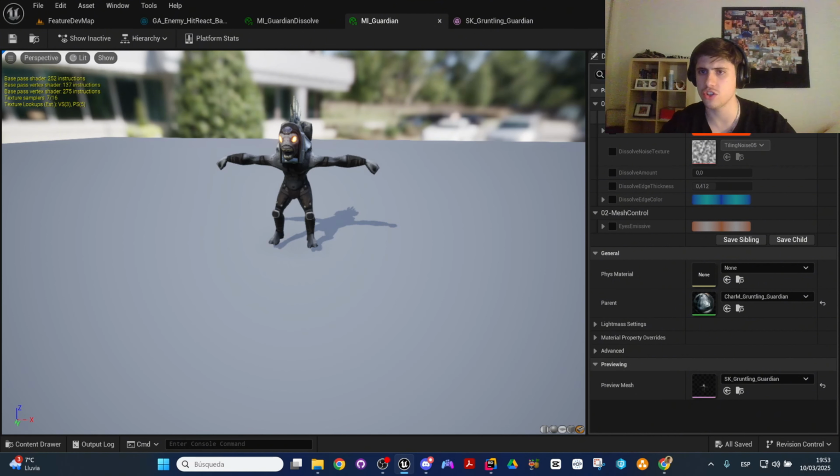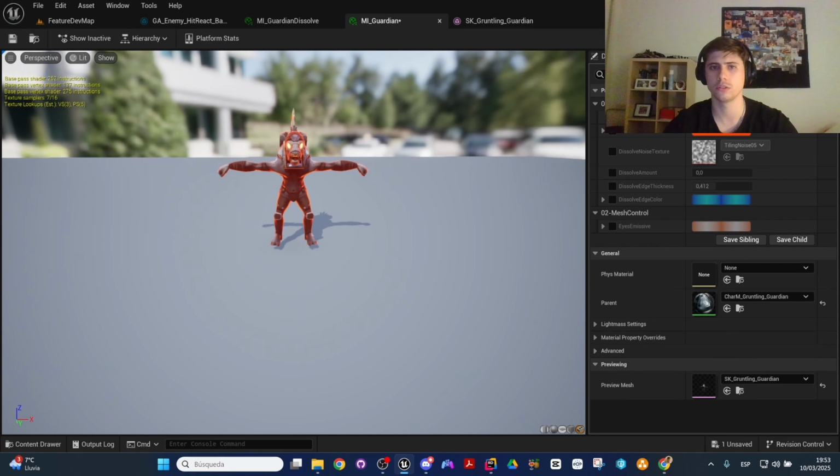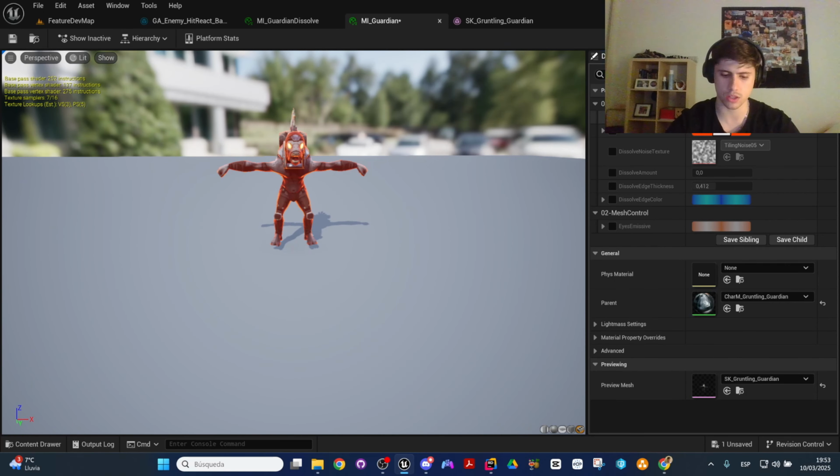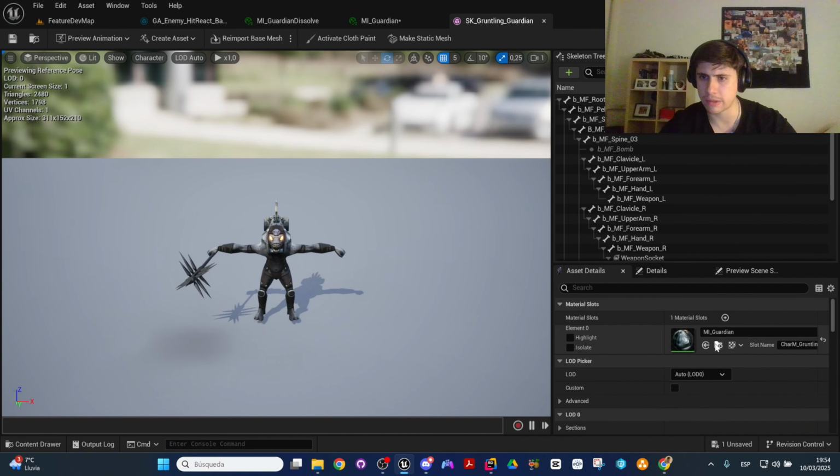And if we change this value to 1, it applies the hit effects. So it's really cool. You want to have this color when the enemy is hit. More things: we have to go to the preview mesh, that is SK Groundling, and put in the material slots the default material, that is the MI Guardian.